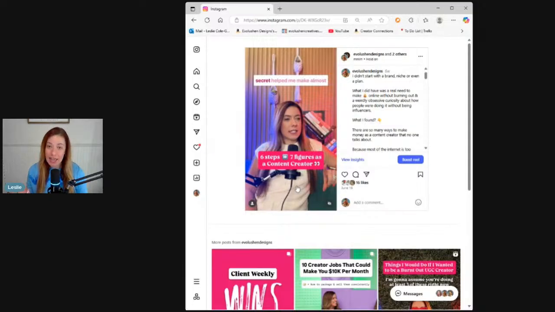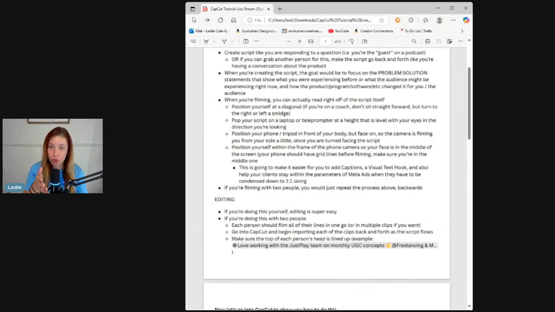So that is exactly why we have to position ourselves right there in the middle, to help you be able to have a visual text-based hook and captions, and also to help your client be able to condense everything into a small square. Hope that makes sense. And if you are filming two people, you would literally just repeat this entire process that we talked about twice.